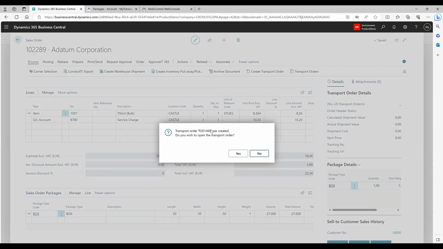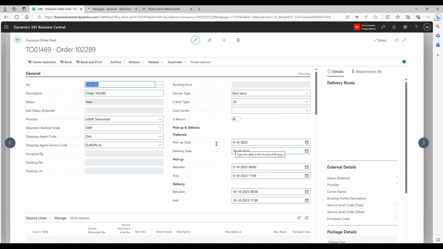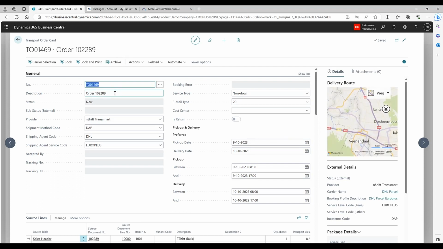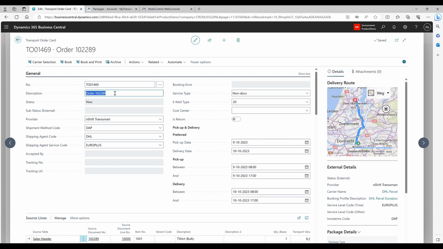The transport order is the most important document in ShipIT 365. Transport order 1469 has been created, and we see on the left side that an order has been created with reference to our sales order number. We're going to ship it through the Transsmart platform with DHL using the Euro Plus service. The package will be picked up by the carrier on October 9th and delivered to the customer on October 10th.